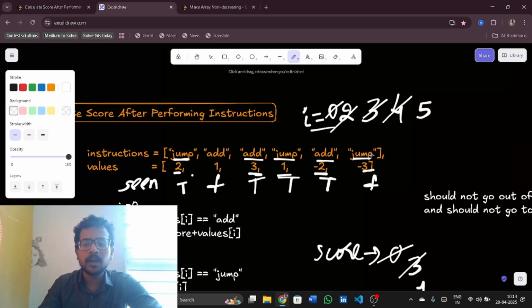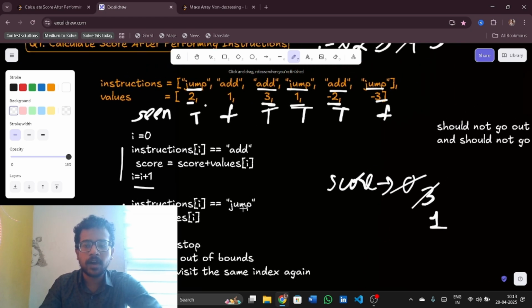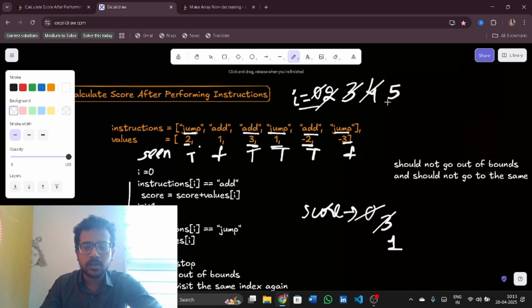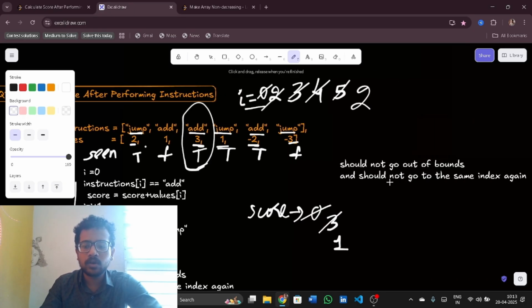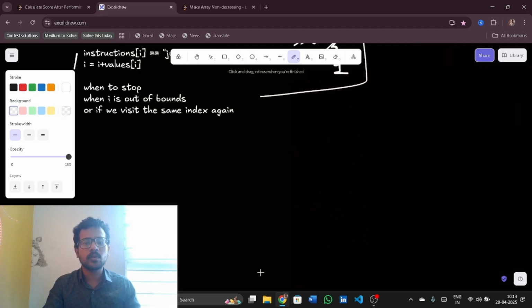Now I have jump to -3. When I got jump, I is equal to I plus values of I. When I got jump -3, then 5 minus 3 will become 2: 0, 1, 2. This is already visited. That means this is already seen, so we should not go to the same index again. So I'll break my iteration and return the score, which is equal to 1.